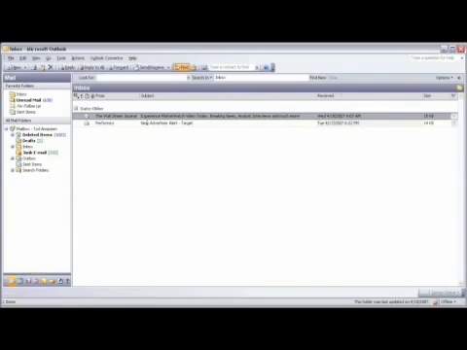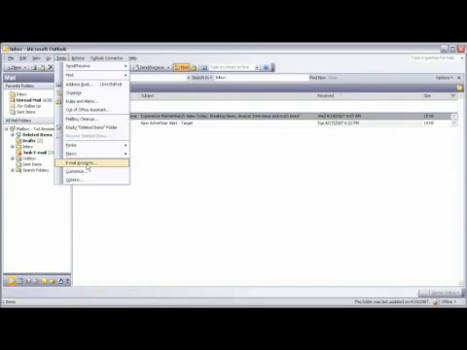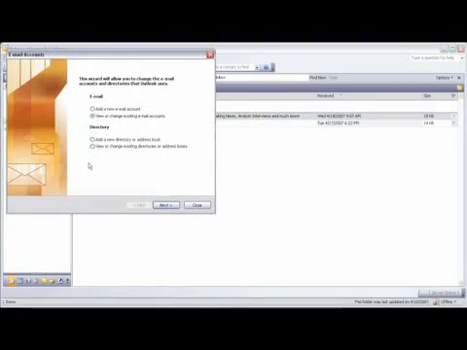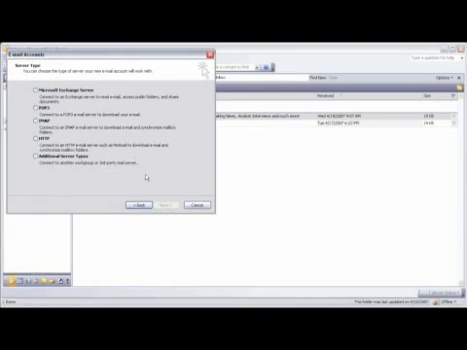With Microsoft Outlook open, click Tools from the menu bar, scroll down and select Email Accounts. Select Add a new email account and click on Next. Click on HTTP as your server type, and now we're going to click on Next.